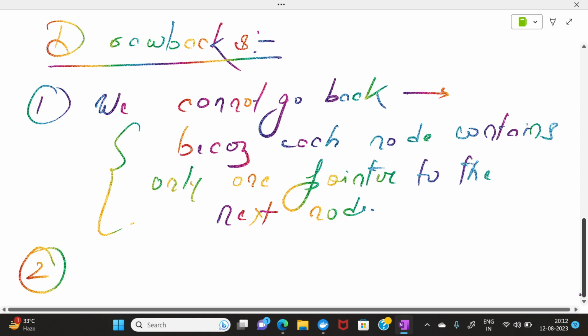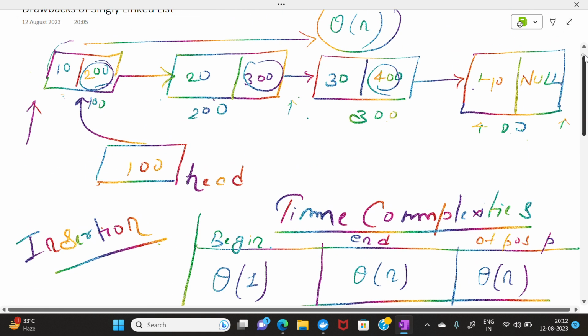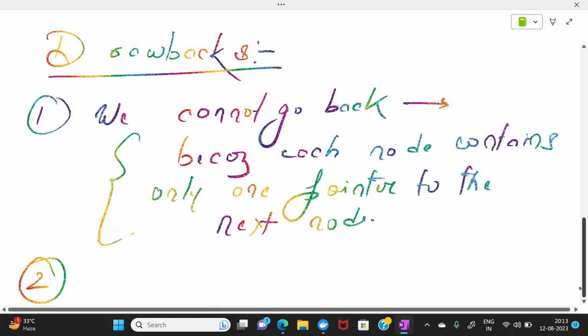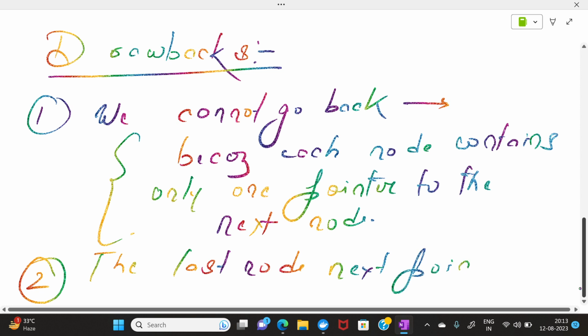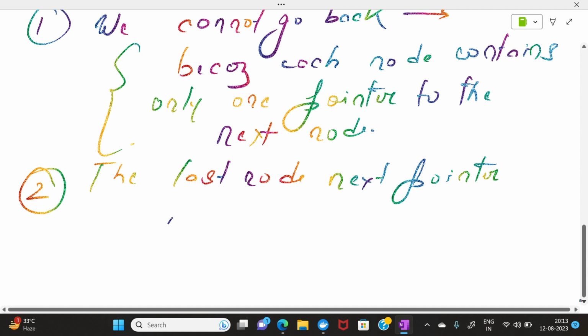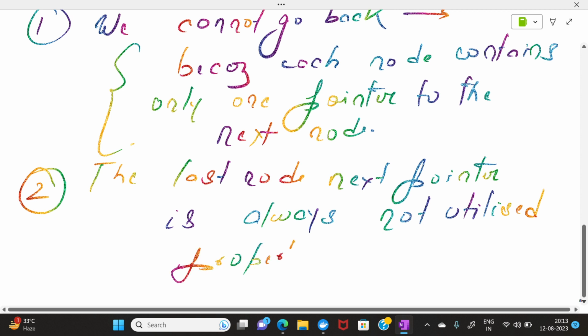The second drawback is that in the very last node of a linked list, in the address field we have this null value. So this is a kind of misuse, that we can't use this address space. If we could use it, we could also put some values there, although it is not required. This is an indication that the list is ending, but the address pointer is not utilized properly here. So one of the drawbacks is the last node's next pointer, where we store the address of the next node. The last node's next pointer is always underutilized, not utilized properly, because it is stored with the value null.